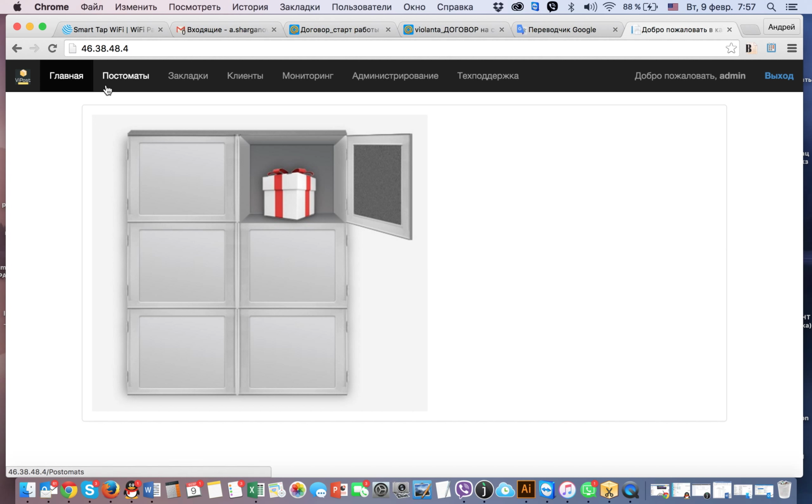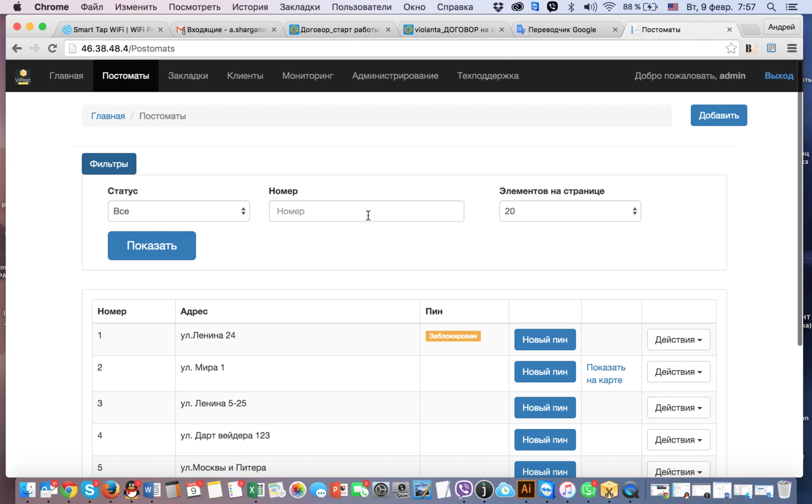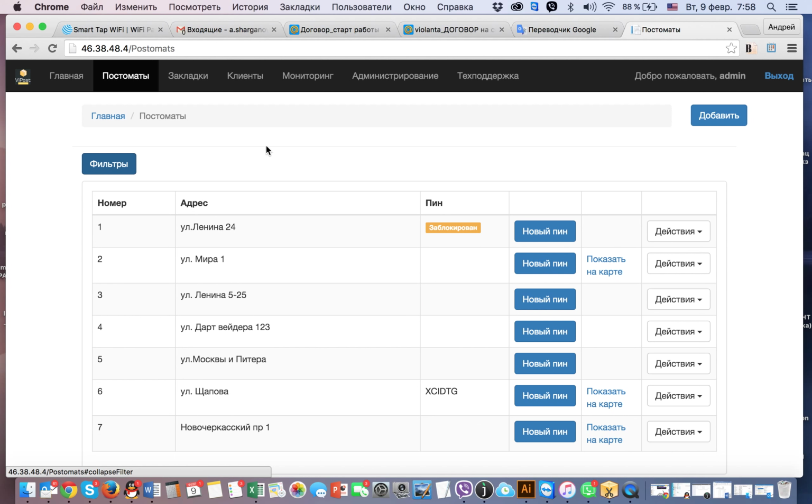Here you see all the parcel lockers and their addresses. You can see this parcel locker on the map, and here you can edit information and then block this parcel locker. Also, we have a filter for parcel lockers by the address or by the number, etc. We can add a filter, with more information about the filter.